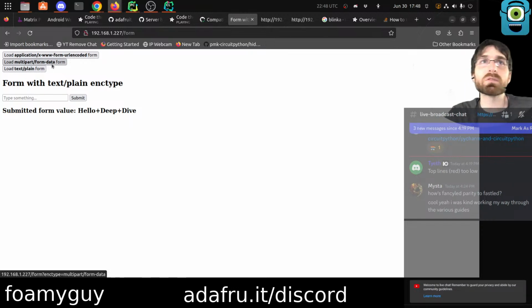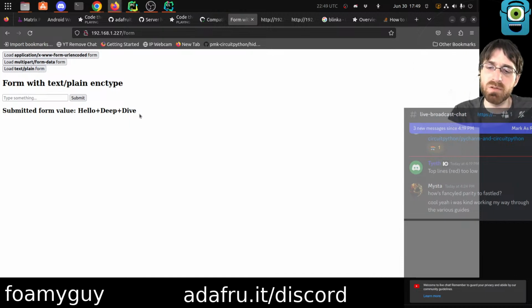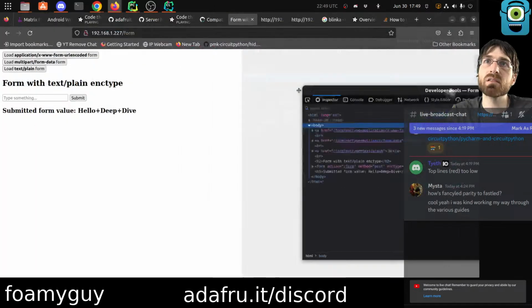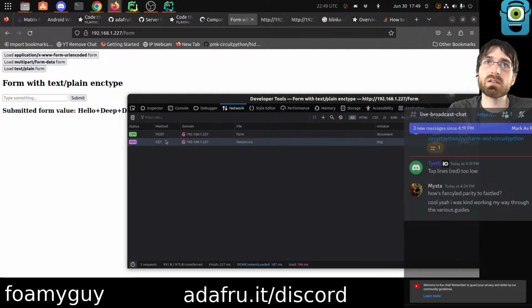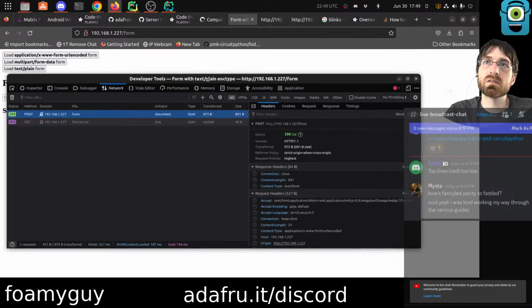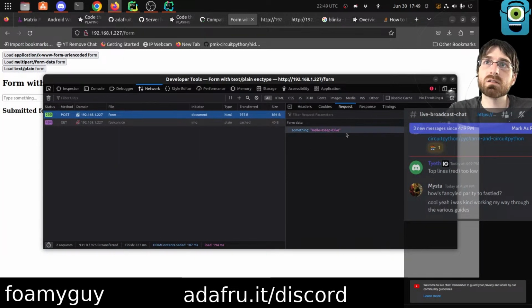What is the difference between multipart and text plain? I guess is it only to do with if you have more than one input, or is it the format that we are sending data to the backend? Form data.